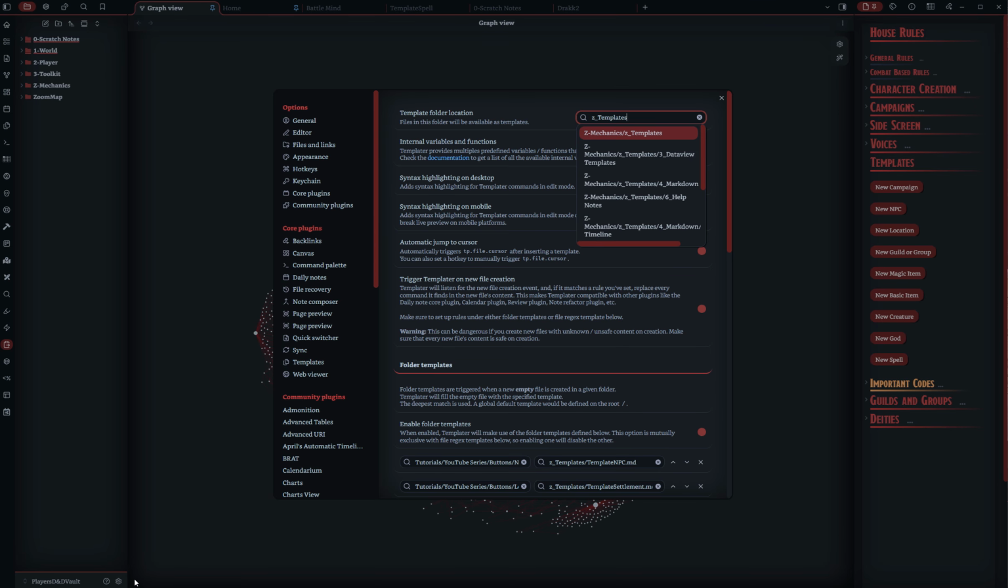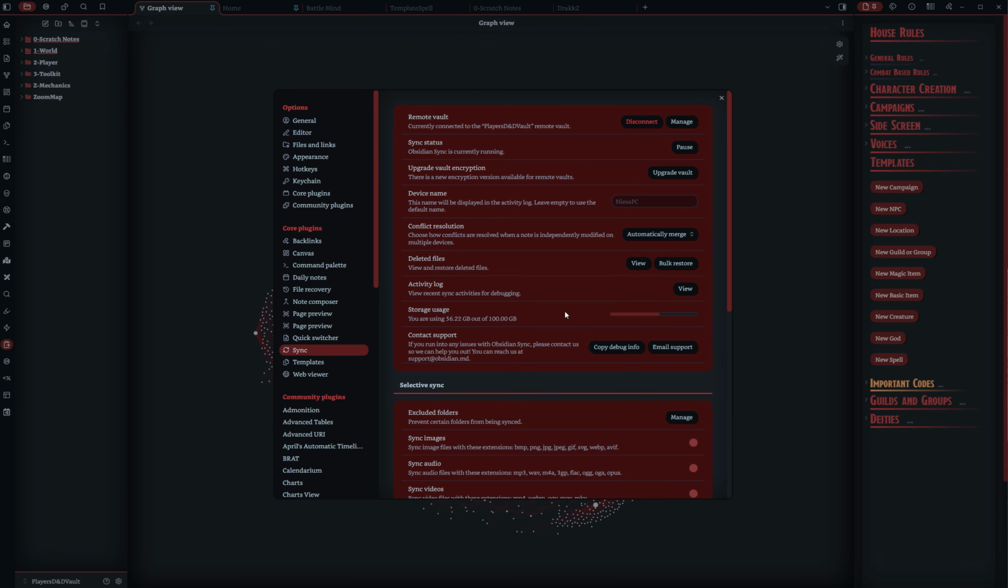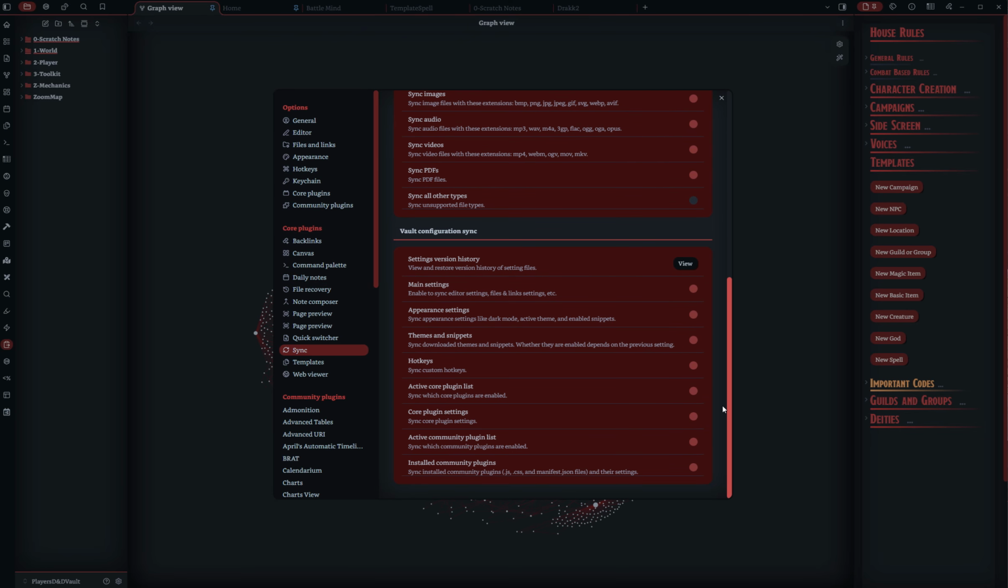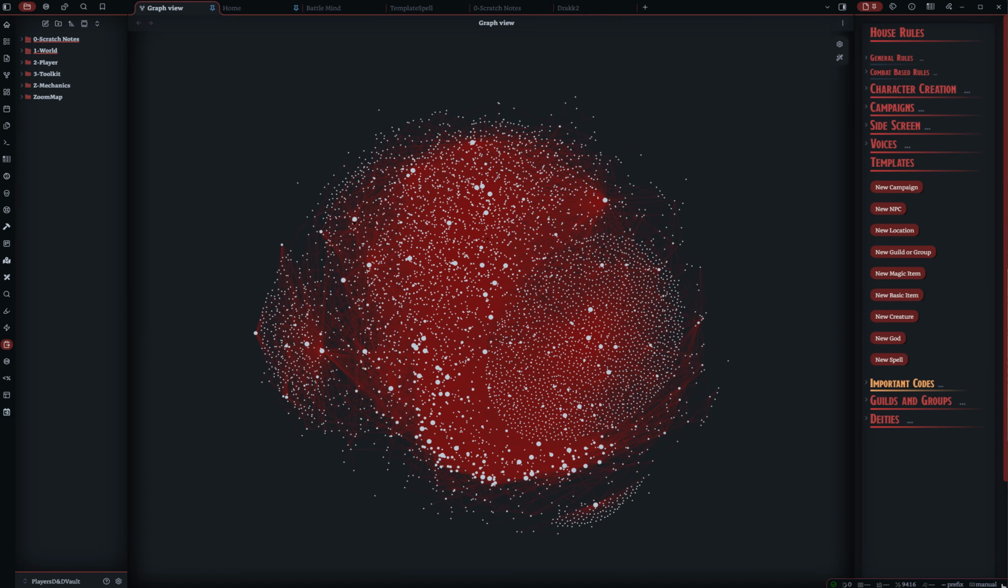You will need to go into settings. You will need to go to this core plugins section, go to sync, scroll all the way to the bottom, and turn on these last two options, the active community plugin list and installed community plugins. Once those are on, you need to wait for a bit. When you hover over the bottom right, you will see a little pop-up. This will probably start as purple. It will eventually turn red. But until it turns green, you don't want to do anything else.